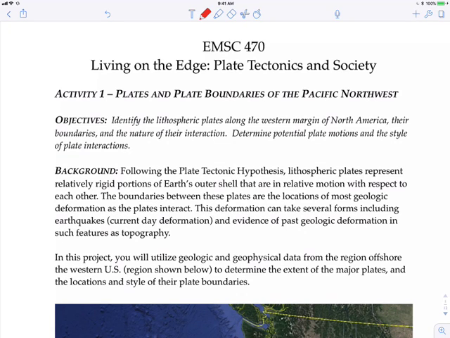Okay, well, in this first activity, we want to take what we've been learning about plate tectonics and apply it to our study area, the area that we'll be going to during the field trip later this year. And so what we want to do is see if we can identify in some detail where we think the plate boundaries are in the region of the Pacific Northwest.